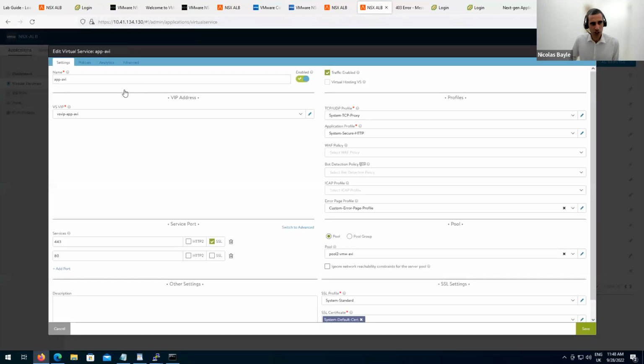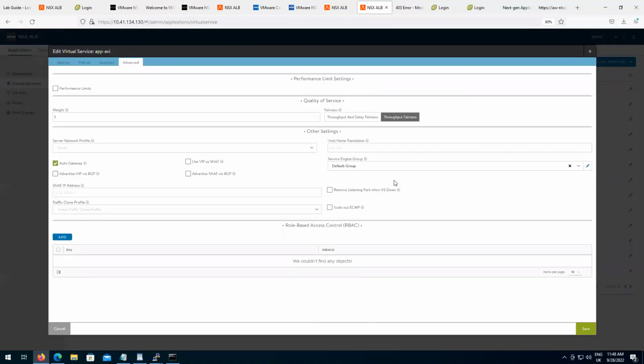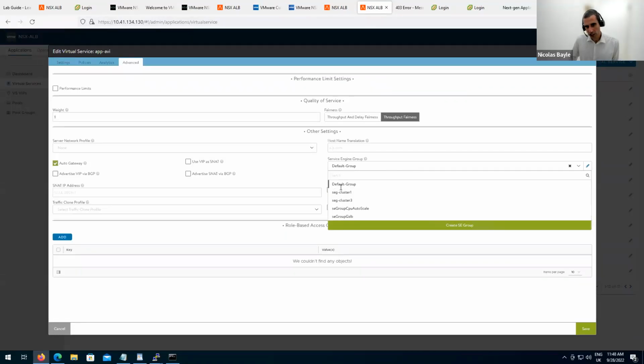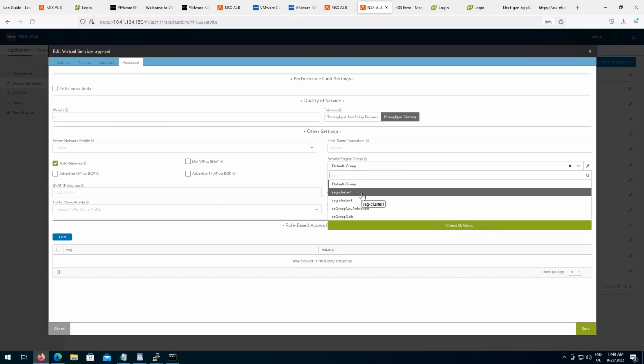But if you change this value inside the virtual service, this will create an outage, definitely. So the idea is, yeah, go ahead. But I'm not sure what is the question actually here.